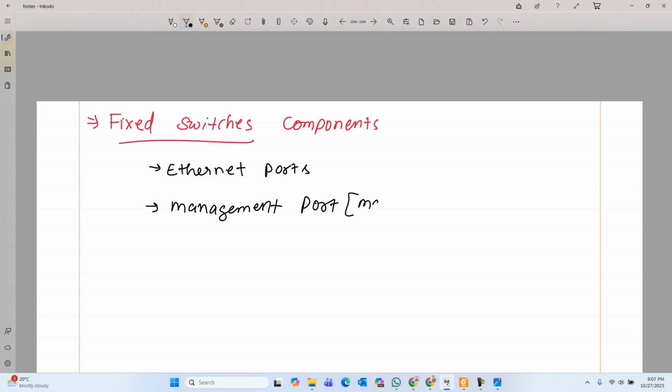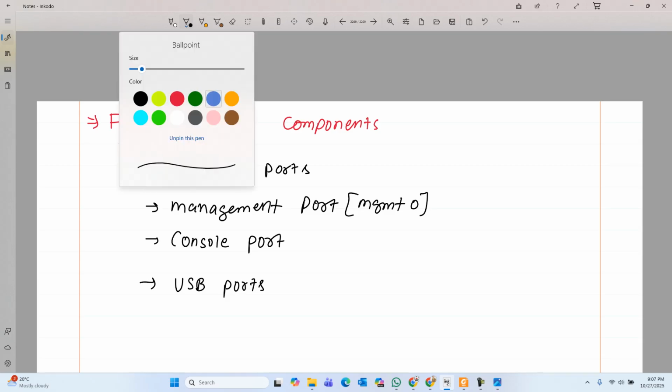Which is known as management 0. Then you have the console port. USB port is also available, guys. In most of the Nexus switches nowadays you will see USB ports. These are the type of interfaces you will see. One more thing you remember, right?